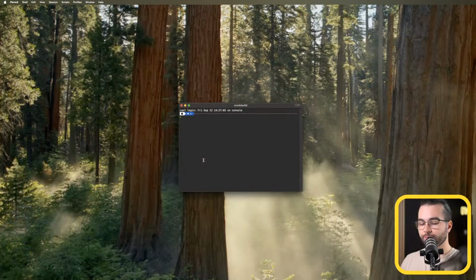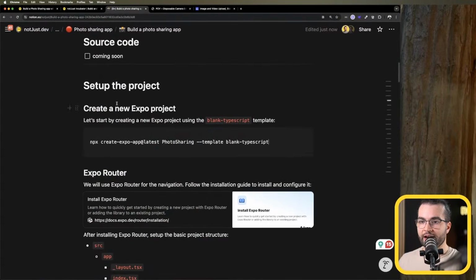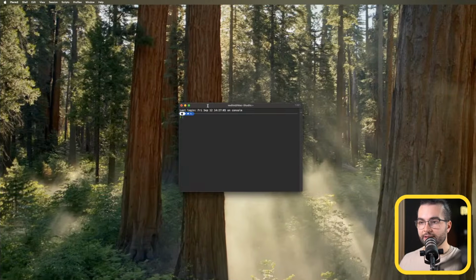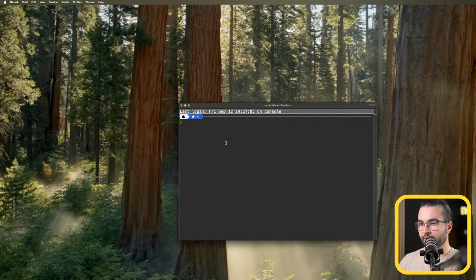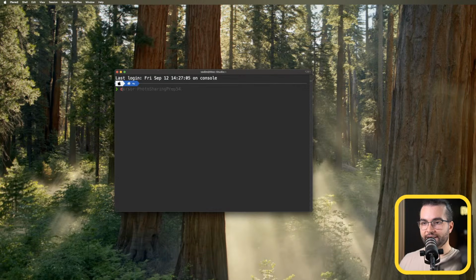All right, perfect. So let's go ahead and start by initializing a new project. From the guide, you will have the command here, but what we have to do is open a terminal, and in the guide, there is information on how to set it up. But open a terminal. Let's go ahead and navigate to our projects folder.